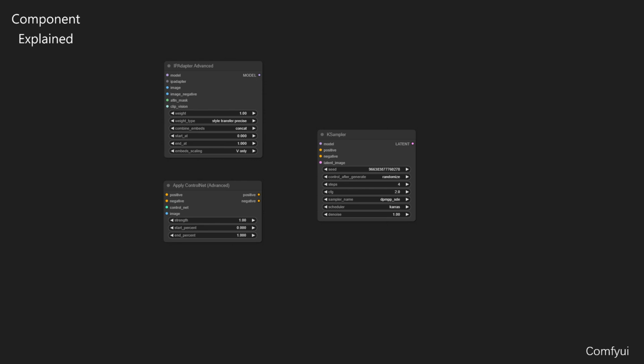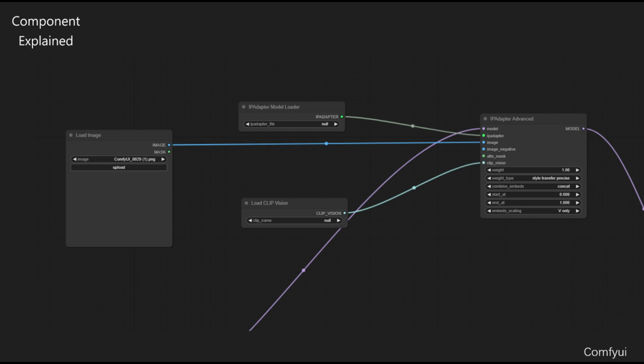In this video, I'll explain the IPAdapter, ControlNet, and KSampler components of the ComfyUI workflow and what it does. Let's get started. 1. IPAdapter Model Loader. This node loads the IPAdapter model, which is used for tasks like style transfer. It prepares the model and outputs it for the image generation pipeline.